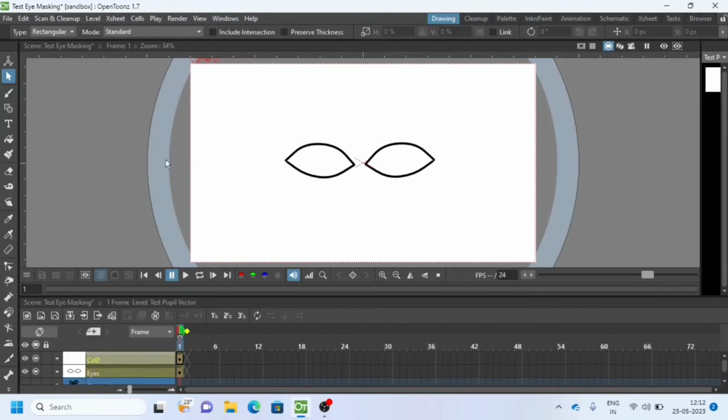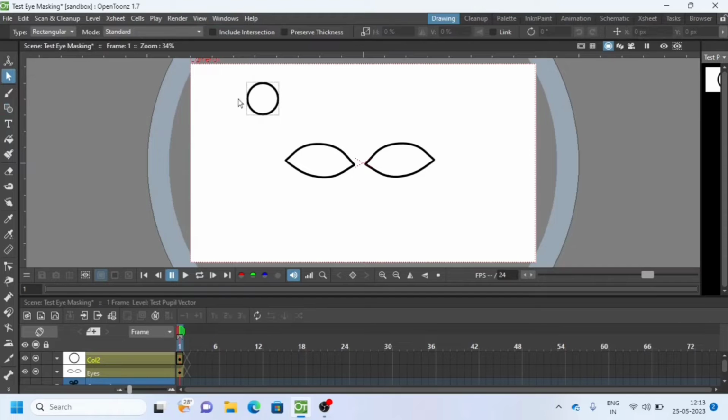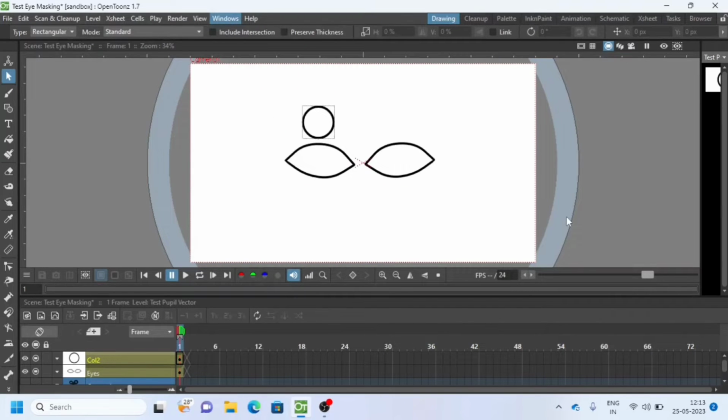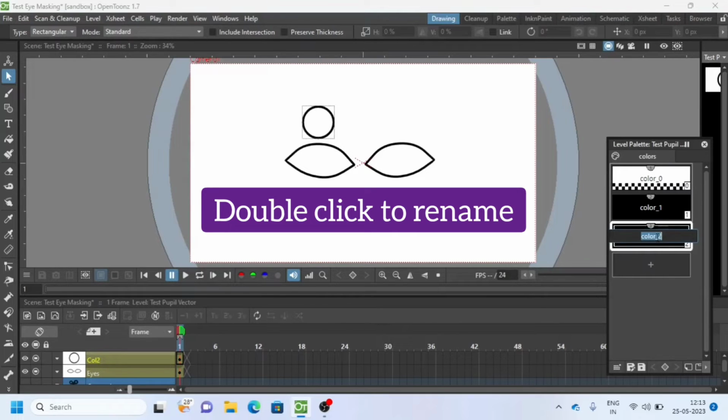Now, I will create pupil for the eye. Go to Geometric Tools and then choose Circle in the Shape drop-down. I will add black color to the pupil. You can also rename by double-clicking on the title.